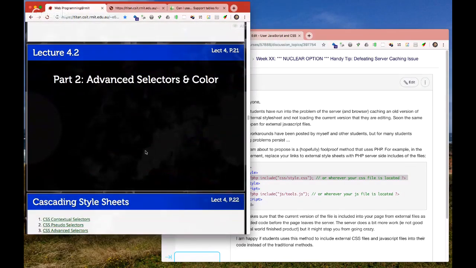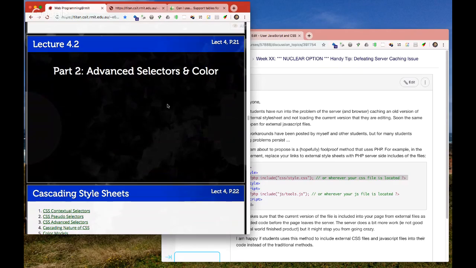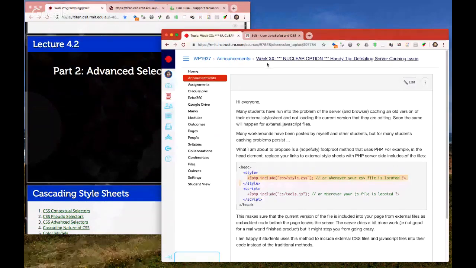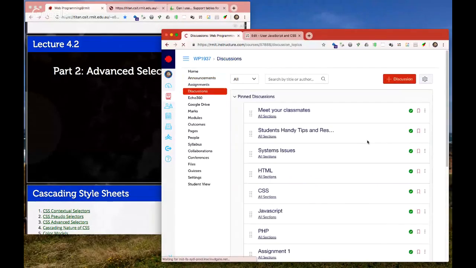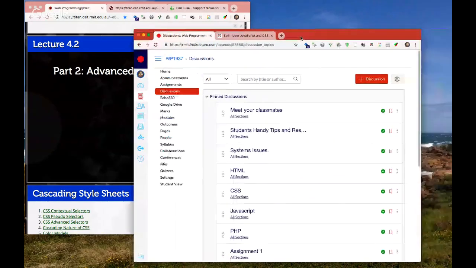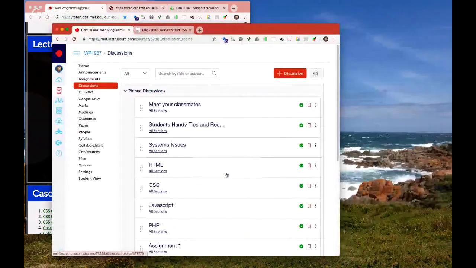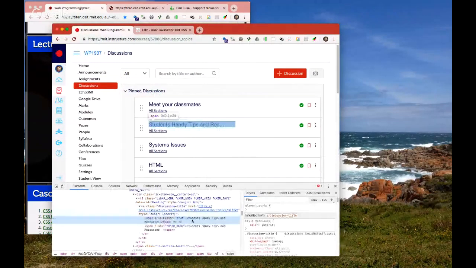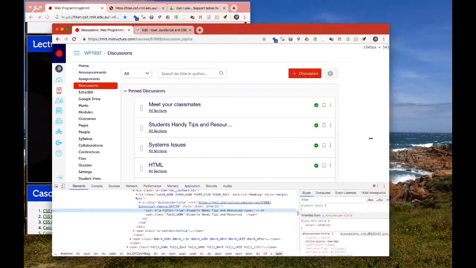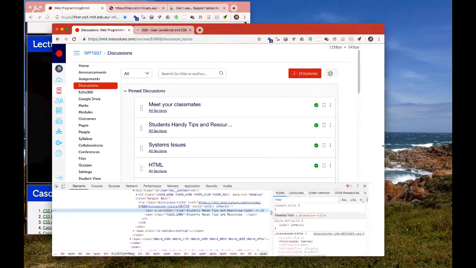Okay, so advanced selectors and colors. Now what I want to show you is a little demo of the user agent style sheet. Last week I noticed in the discussions that the topic of this is being clipped. And if I inspect this element, I can see in the source code, students' handy tips and resources, it's there, but no amount of dragging this open allows it to grow full size.